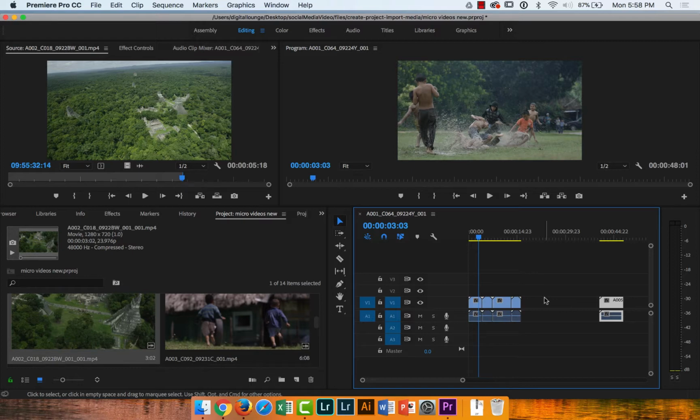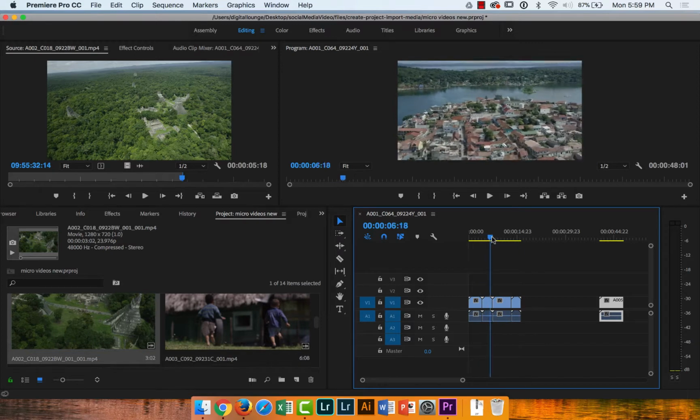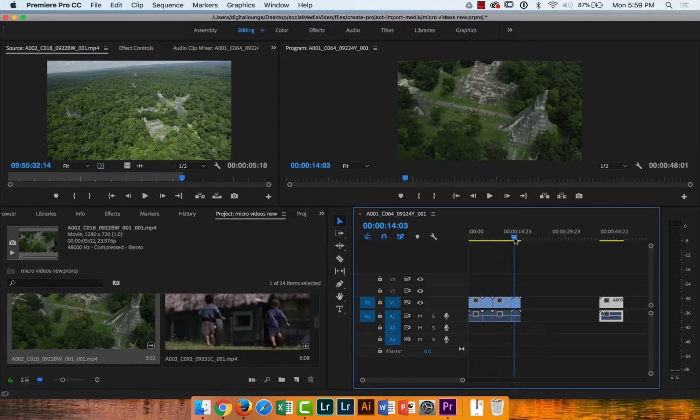So I select that, and I just grab it and drag it, and it's going to snap. This is a great thing. I can just move things around as I see fit. If I didn't like the order, just drag it out of that order. So I have that, the one of the girl.